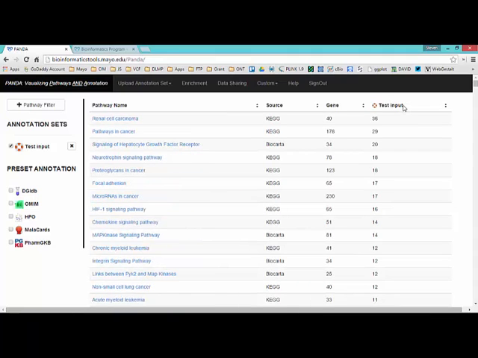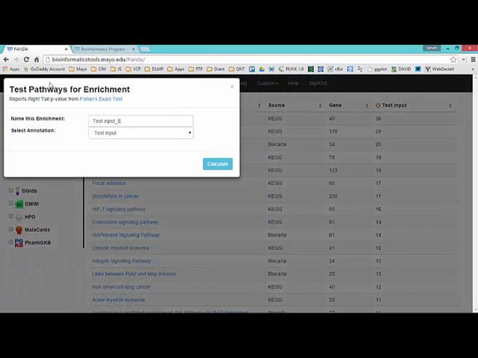And now I can sort it based on the number of variants or the number of entries, number of genes that are in this test input file. And we see that renal cell carcinoma, pathways in cancer shows up. Well, that's great. I can also test to see if this is significantly enriched given the number of inputs and outputs by doing this enrichment test, which is just a Fisher's exact test. And so I can give it another name, so Fisher test. And the annotation, I only have one annotation set that's uploaded, so I'll just go ahead and calculate.